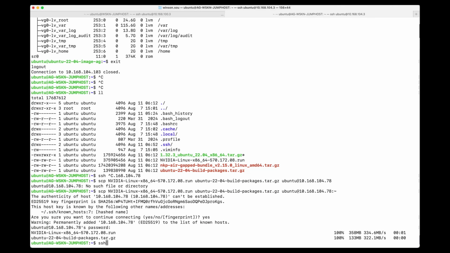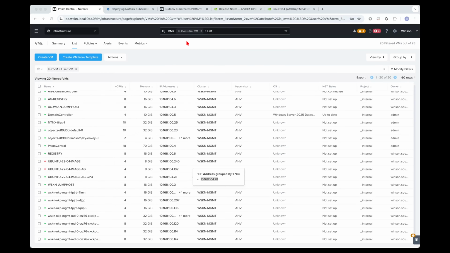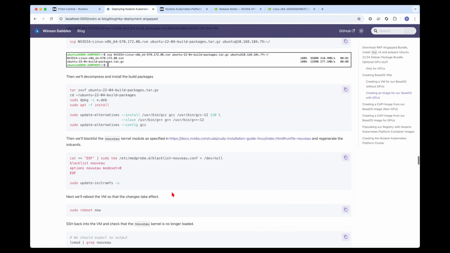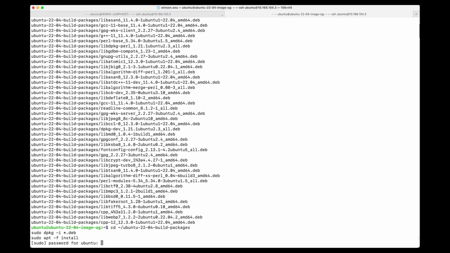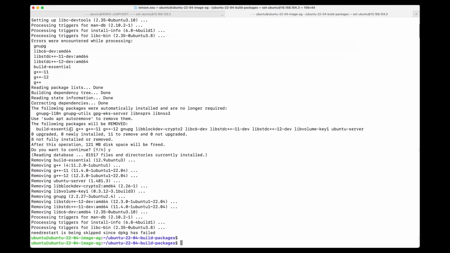Then SSH into it. So we now see that the packages have been copied into the virtual machine. I am going to decompress the build packages. Then we can go back to the blog and find the commands to run so that it automatically installs everything for me. Then we can update the alternatives.